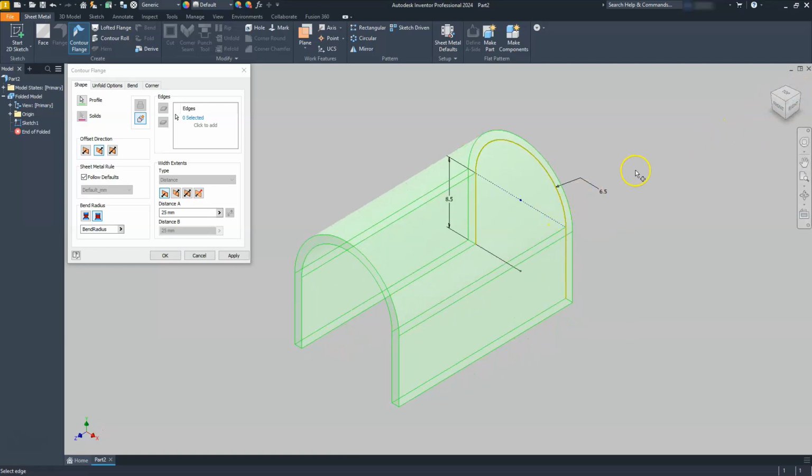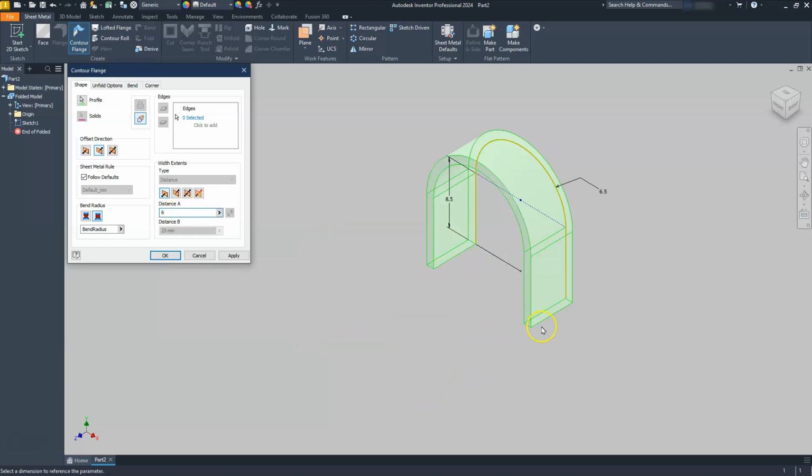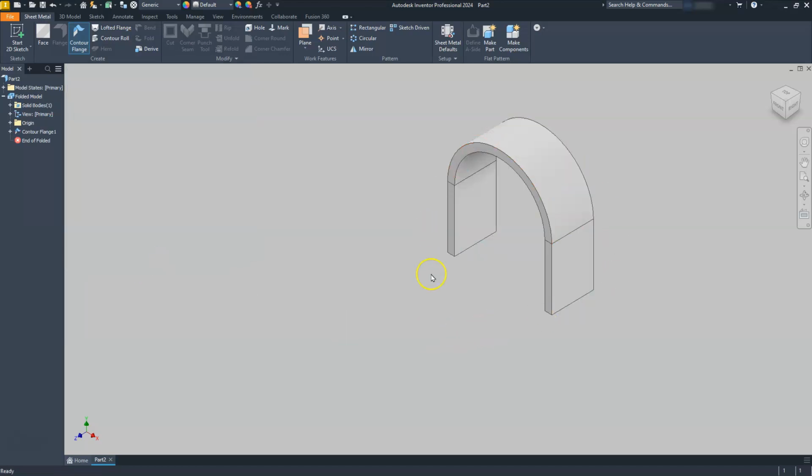And then I need to tell it how wide this thing is, right? So the width of this should be 6. So I'm going to tell it that it's going to be 6 by selecting this number here. And then I can define how I want this to go: in one direction, or the other direction, or I can do it symmetrical or asymmetrical. I'm just going to select the symmetrical icon here, and I'm going to hit OK. And you can see that it did create that contour flange that I need.